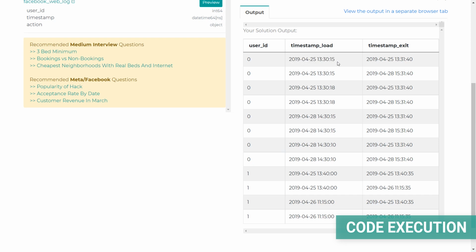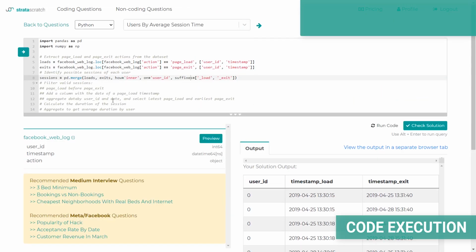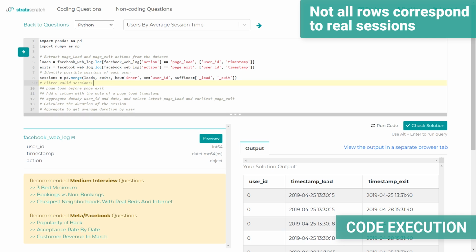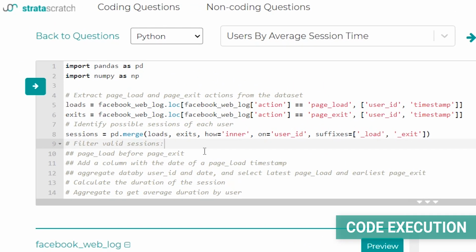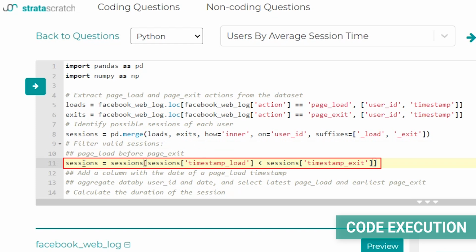We can also see that for some users, we have, for example, 2 different page load actions at 2 different times, but only 1 page exit from the same day. So there is also something wrong here. And this is why we have these next few steps here where we can filter the valid sessions. And the first thing to do is to ensure that the page exit actually happens after page load. And we can do this with a function like this. So this is how we write conditions in pandas.